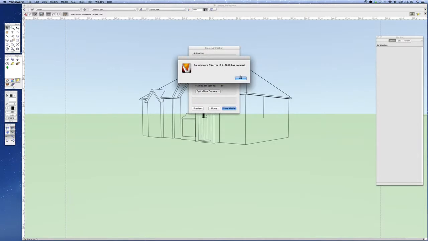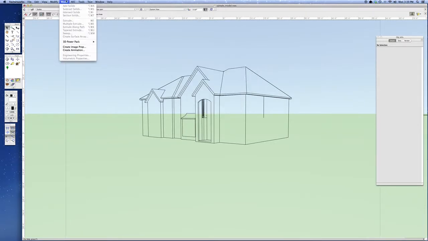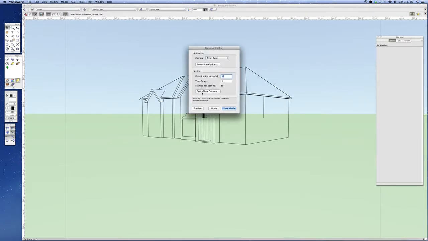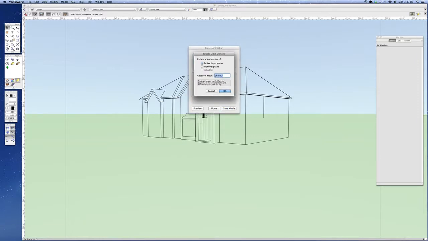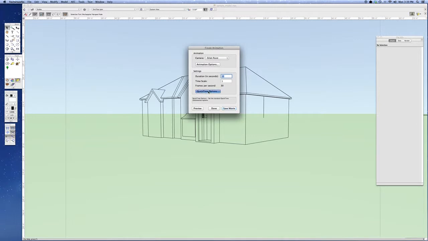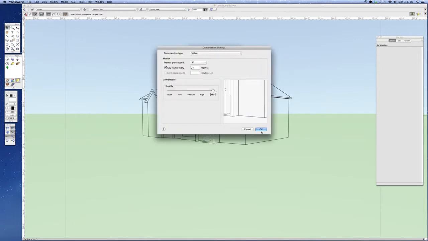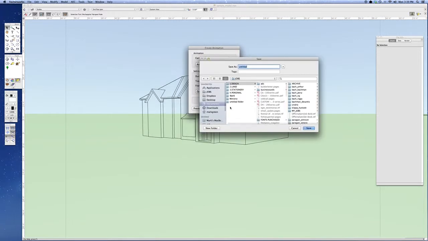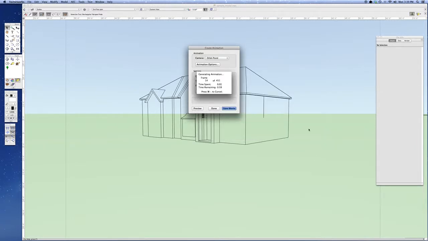I knew that was going to happen. I'm going to save it differently. Save it movie 1. And this will just take about a minute to render.